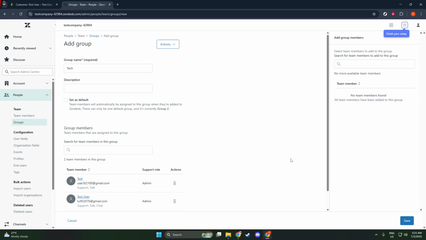Now it's time to assign agents to this group. You will see a list of available agents displayed with checkboxes next to their names. Simply check the boxes next to the names of those you want to include in this particular group. It's important to note that agents in Zendesk can belong to multiple groups concurrently, so don't worry if some need to be part of several different groups.